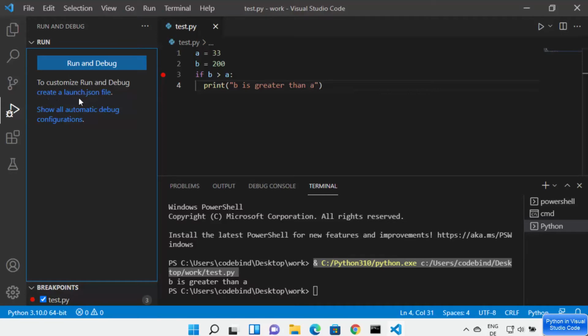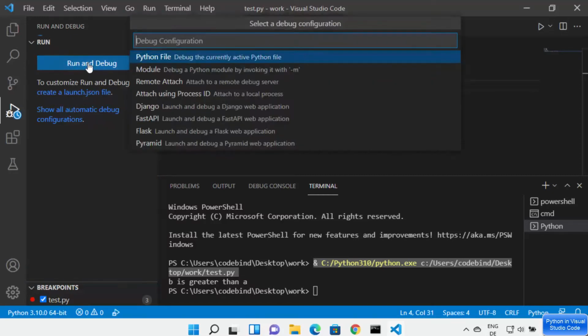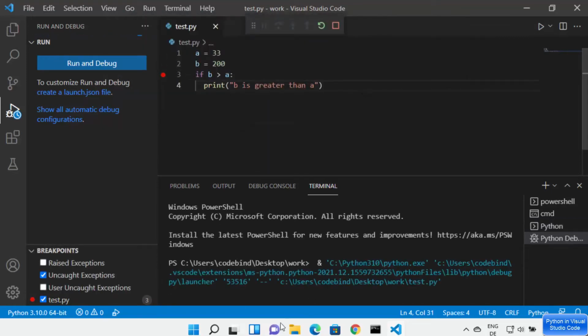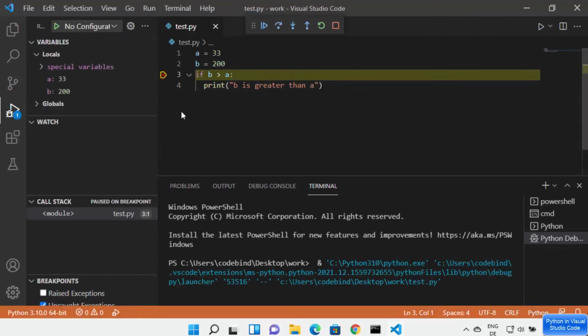So here you will be able to customize your debug file, for example which debugger you want to use for your debugging, which Python interpreter you want to use, which file you want to use for debugging. So all these options you can give in the launch.json file. Let me just click on run and debug option, which is going to give me all these options. I want to choose the first option, which is Python file, and once I click on that, I will be able to see that my debugger is running, and my program execution will stop at the breakpoint here.